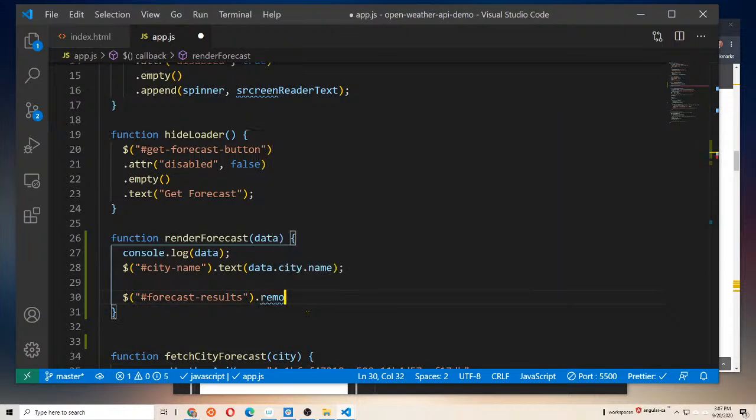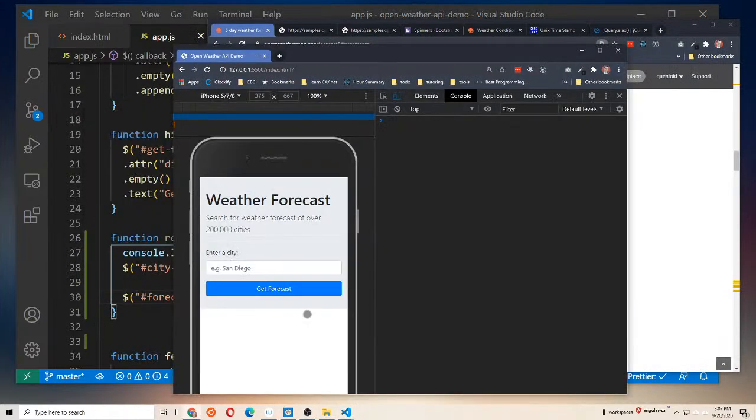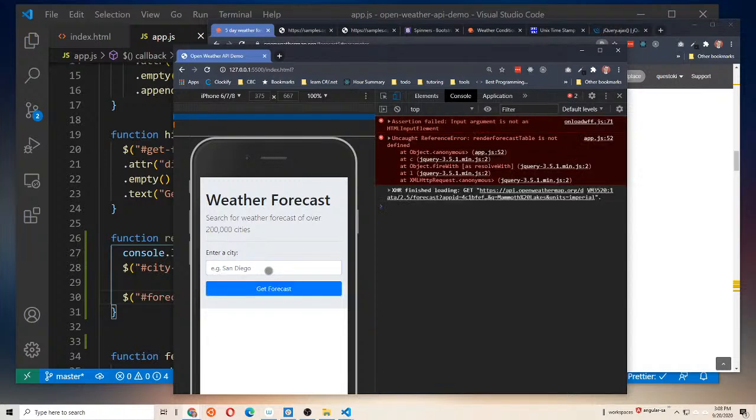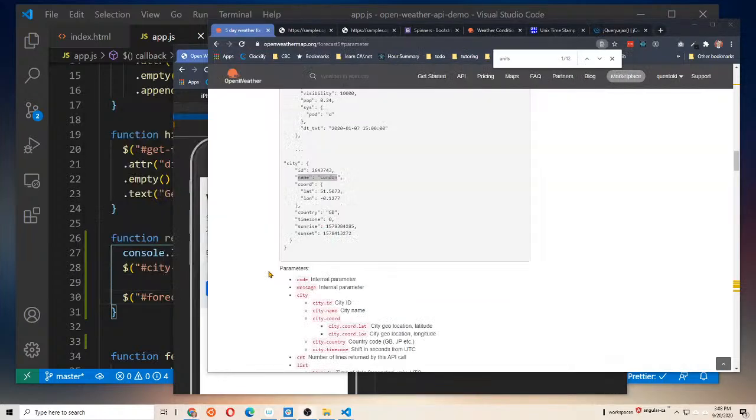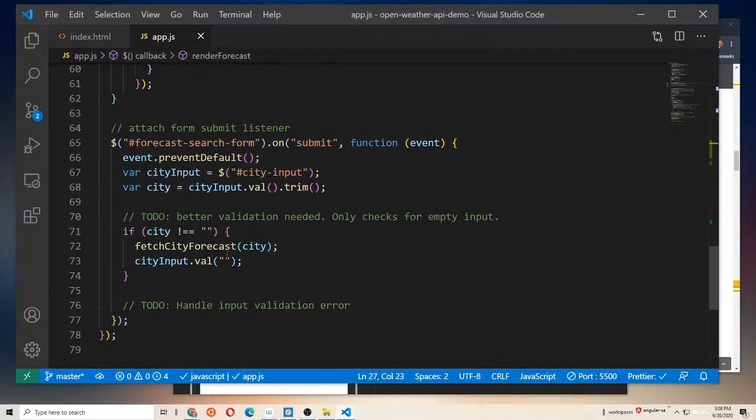Dot remove class d-none. That's the Bootstrap class that adds a display none. So just test that out here with Mammoth Lakes, my favorite place on the planet. Oh no, renderForecastTable is not defined. That's not a good name for it because I need to render more than the table.